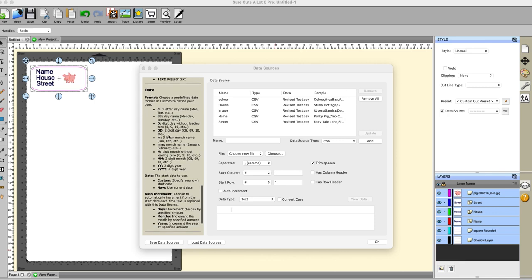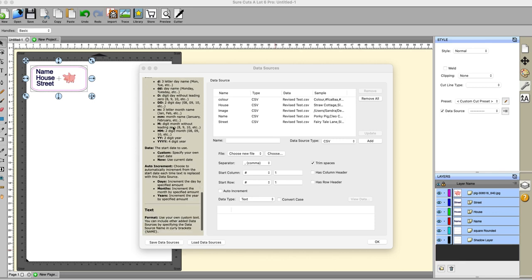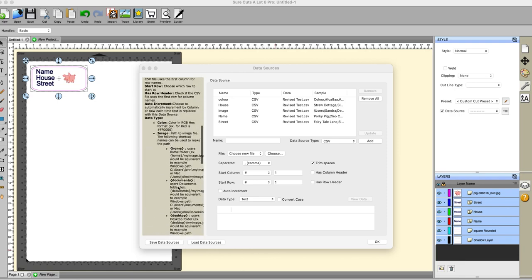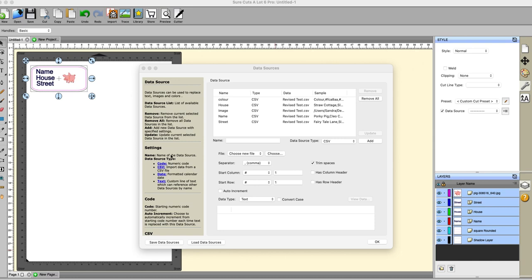Also, it gives you information of how the dates can be set up if you're trying to do it with consecutive dates, which some people might be using, and goes through things like the auto increment, etc. So read through that before you create your file and it should be very useful for you.